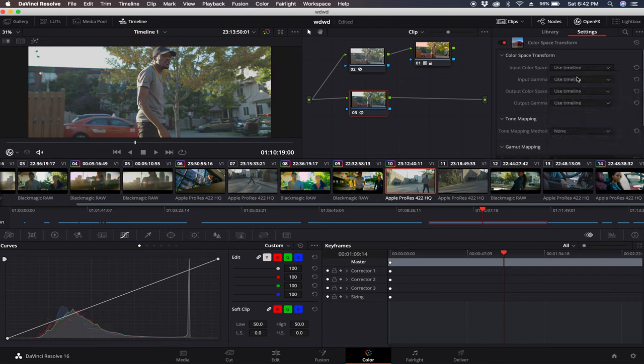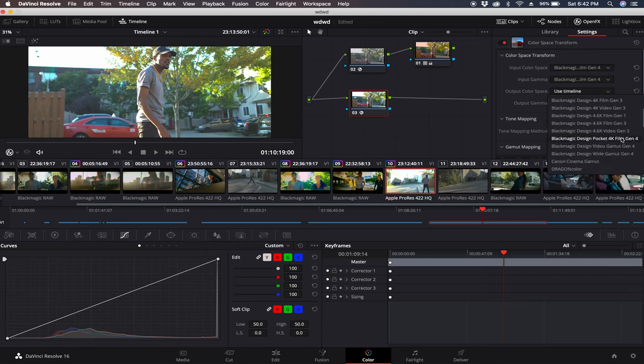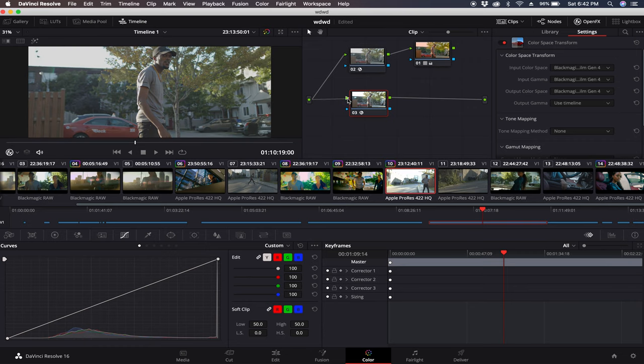Now you can already see a difference when you use Gen 4. It adds a different look, you know, the oranges or reds and the greens. Now the input gamma, we're gonna change it to the Pocket 6K film Gen 4 because I filmed this on my 6K. And then the output, we're gonna keep it to the 4K film Gen 4. So now I'm gonna show you what it looks like with and without, but we're not done yet. Now the output gamma, we're gonna use the Arri Log C look. So now stuff is gonna look a lot flatter. That's without the Arri Log space transformation, and that's with the Arri Log space transformation.